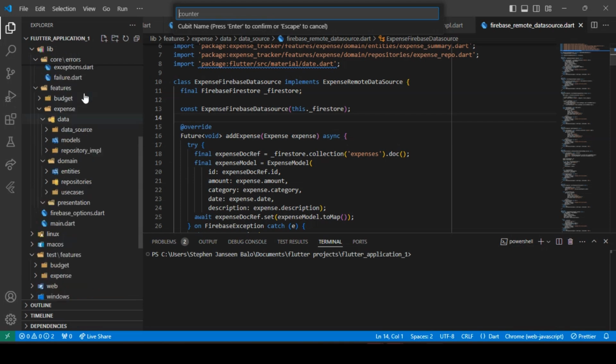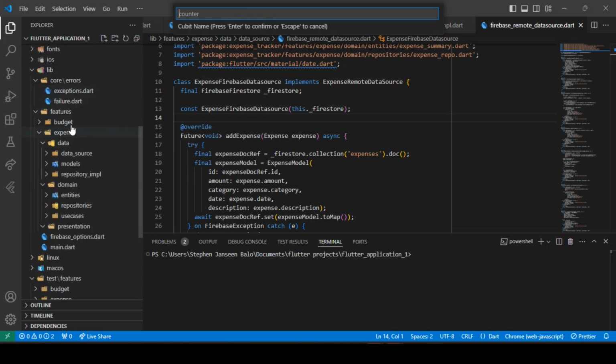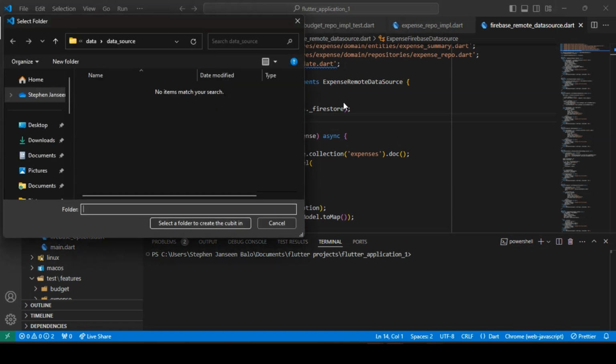And then since this is an expense, although I do have another feature here, budget. In my previous videos, we did expense, so we'll just focus on expense. And then hit enter. It's going to prompt where we will create it. Wait a moment. Okay. For the first time, it's going to display the contents of the lib.